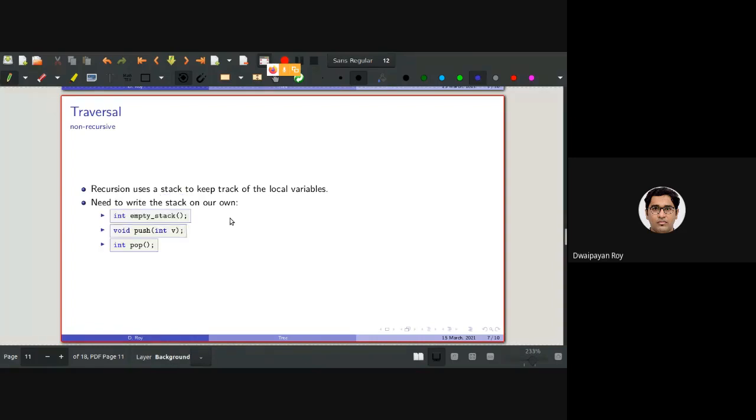So basically, to make a non-recursive version of a recursive function, we need to write the stack on our own. Specifically, we need to write these three functions: a push function, a pop function, and an empty stack checking function.